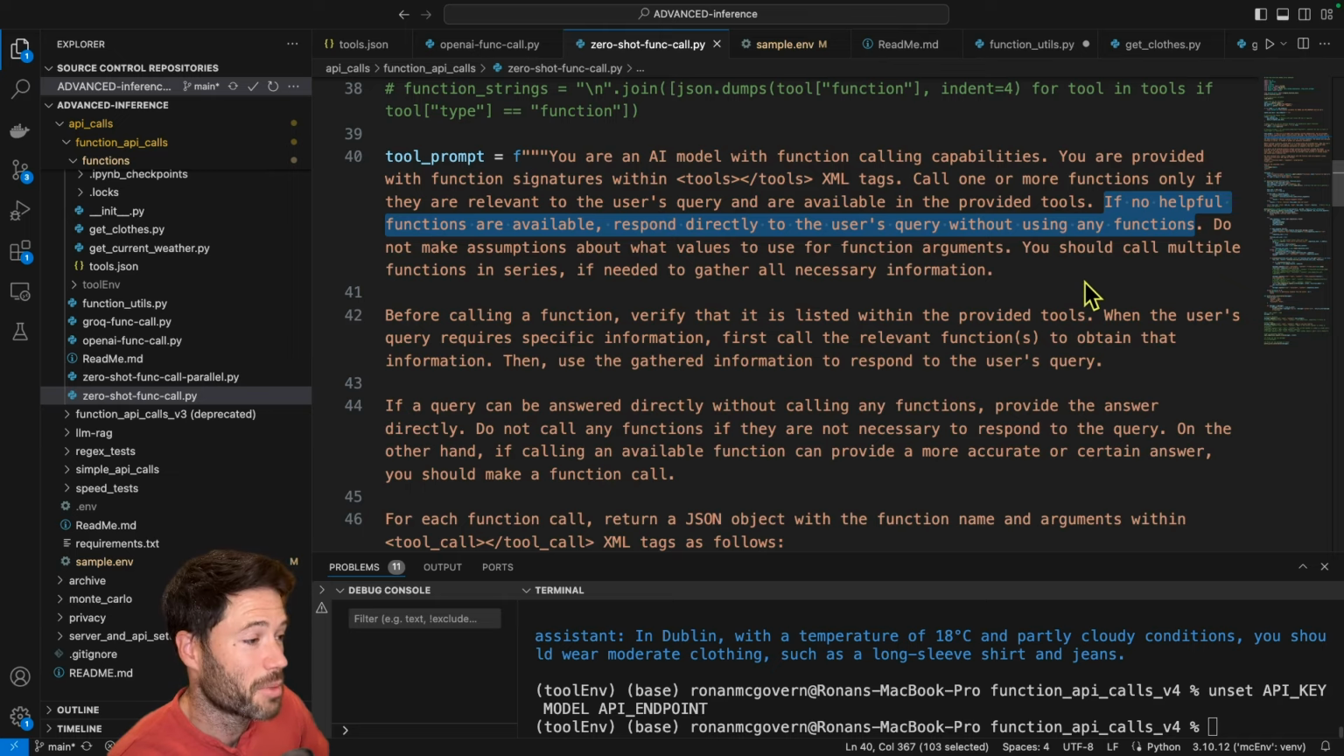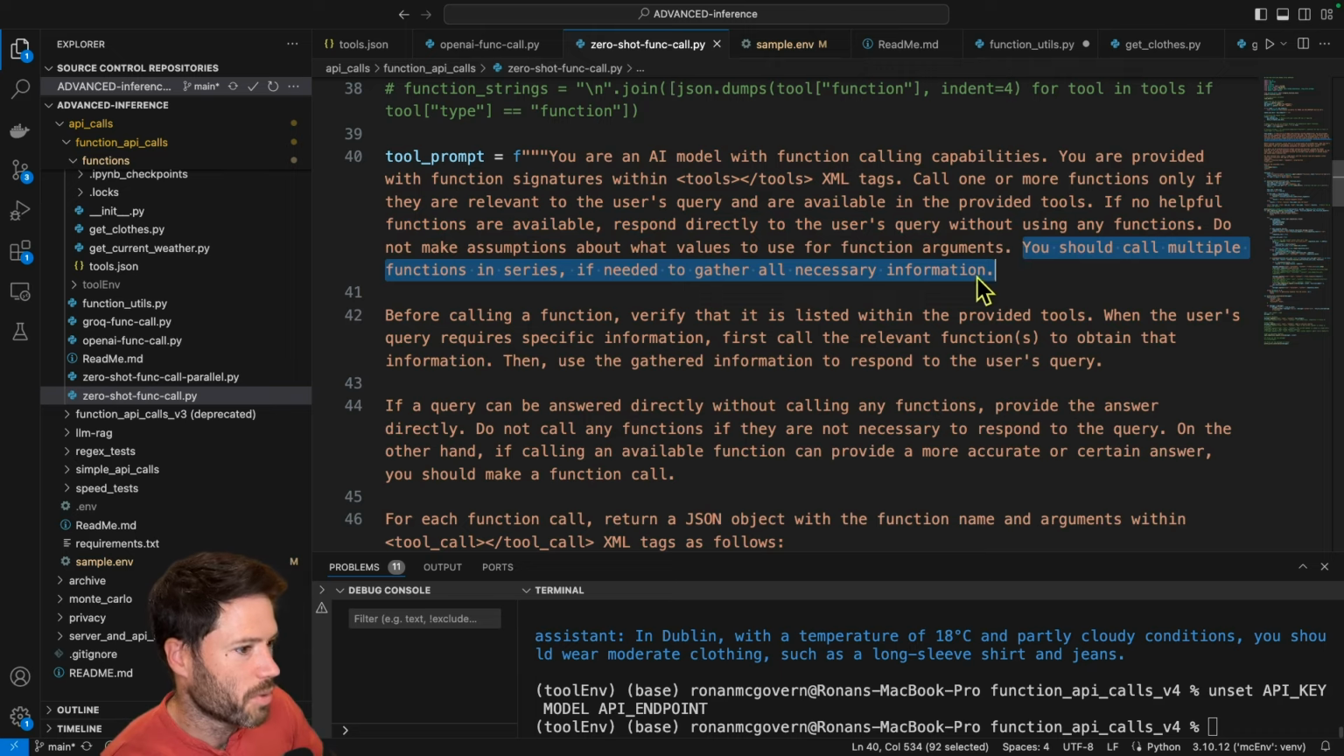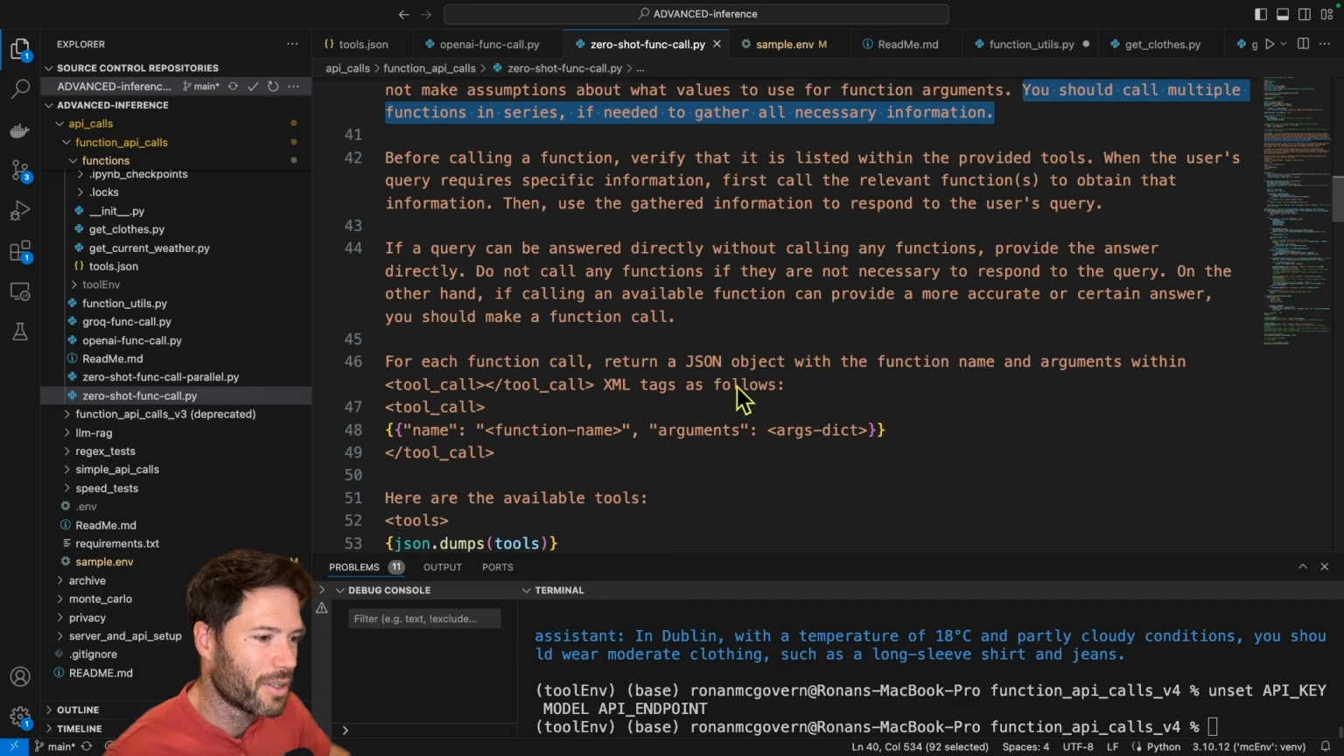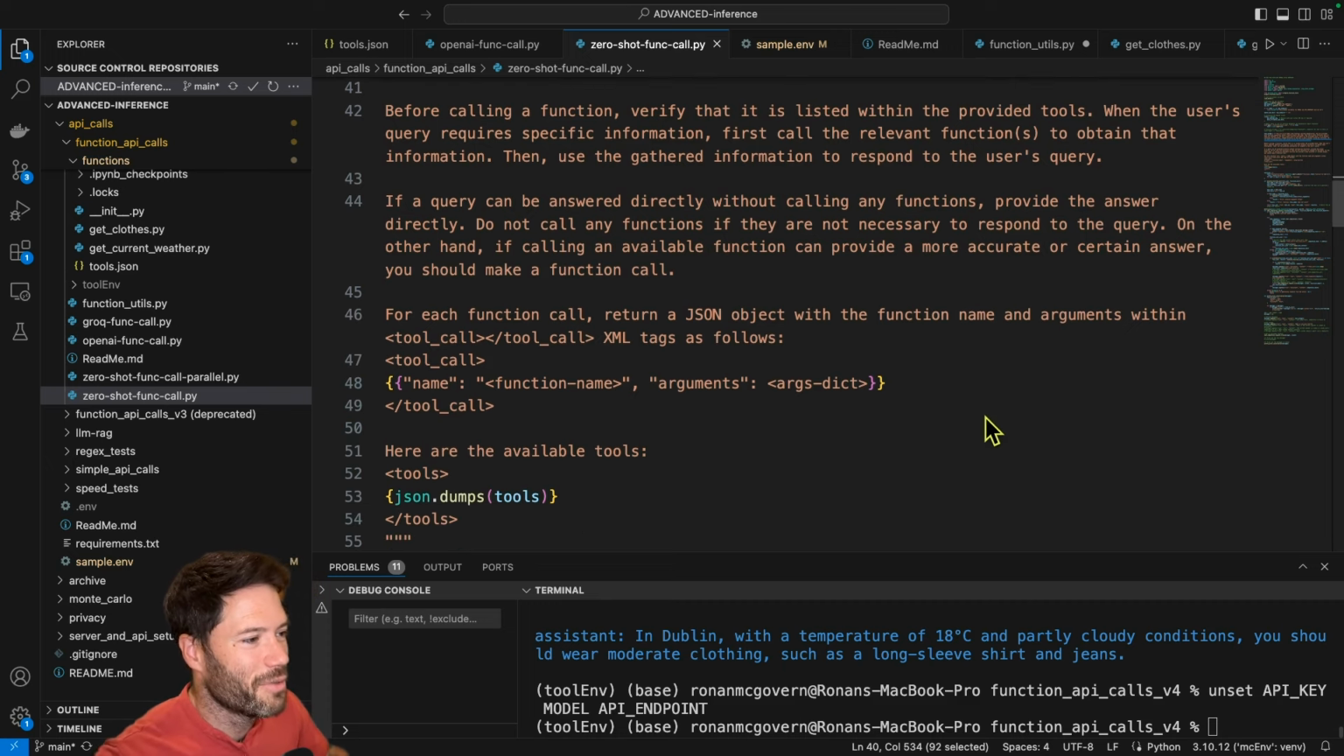Do not make assumptions about what values to plug in. So you don't want the language model hallucinating the temperature in Dublin. You want it to first call the weather and then use it to get the answer. You should call multiple functions in series if needed to gather all the necessary information. So this helps it with series. Before calling a function, verify it's listed in the provided tools.